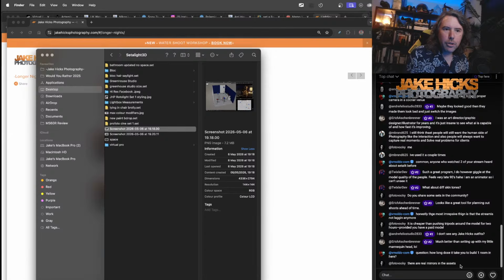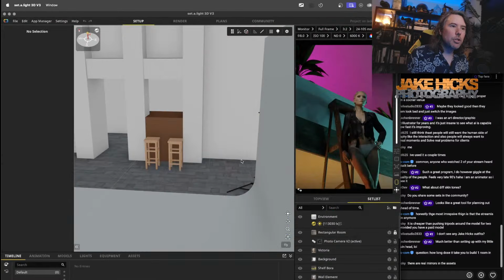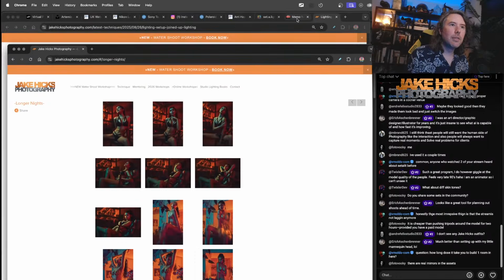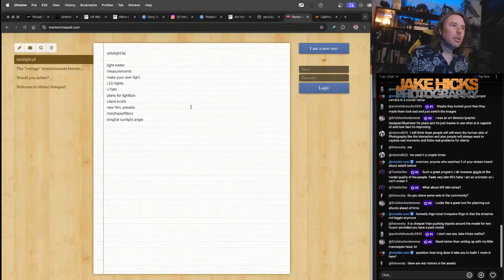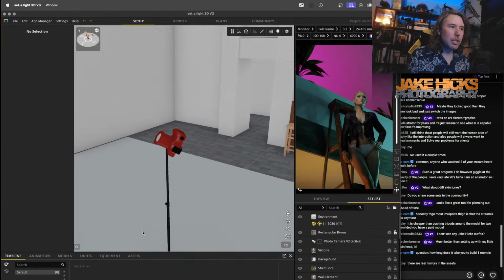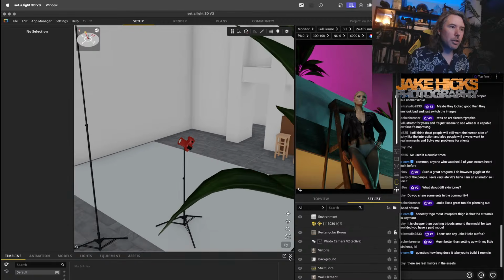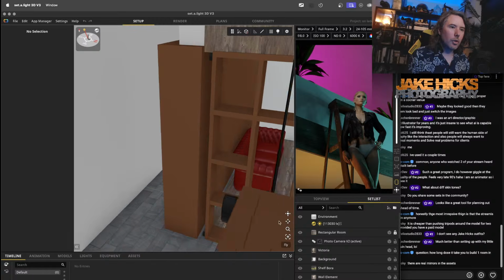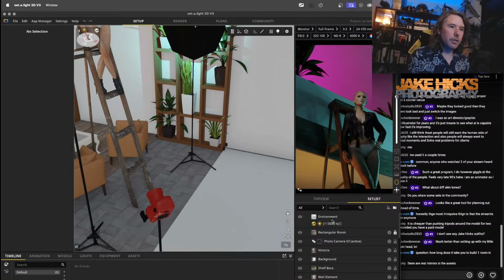Are there real mirrors in the assets? Yes, I think there are. So let's have a look at that. There were so many things I wanted to talk about here. I actually had a list of things I wanted to cover written out. So light meter, we've spoken about that. Measurements, okay, we can talk about that in the new one as well. So let's have a look here. Zoom out a second. I need to get better at this.